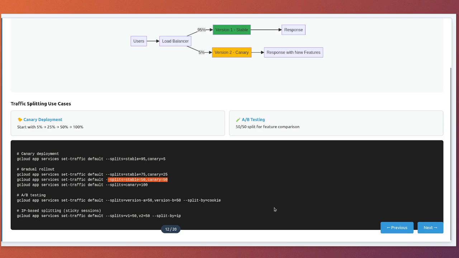IP-based splitting ensures users get a consistent experience. Cookie-based splitting is more precise but requires cookie support. Random splitting is great for true A/B tests where you need statistically valid samples.